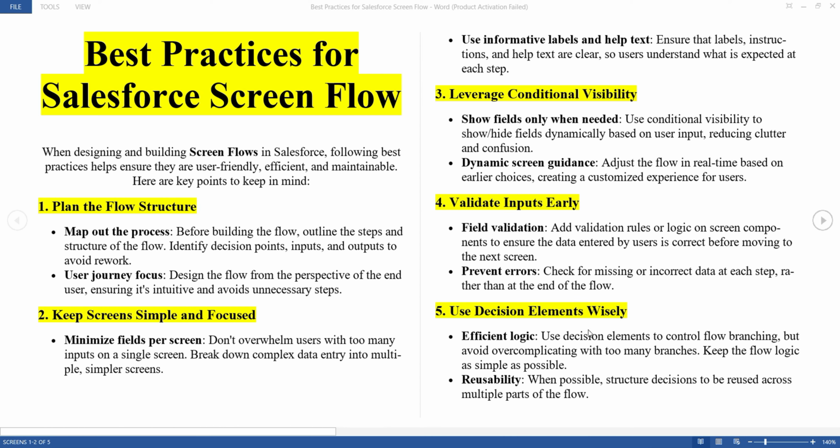Use decision elements wisely. Efficient logic. Use decision elements to control flow branching, but avoid overcomplicating with too many branches. Keep the flow logic as simple as possible. Reusability. When possible, structure the design to be reused across multiple parts of the flow.